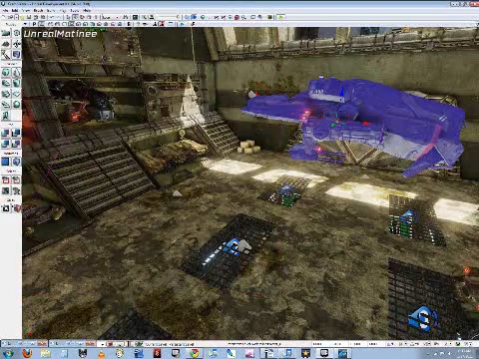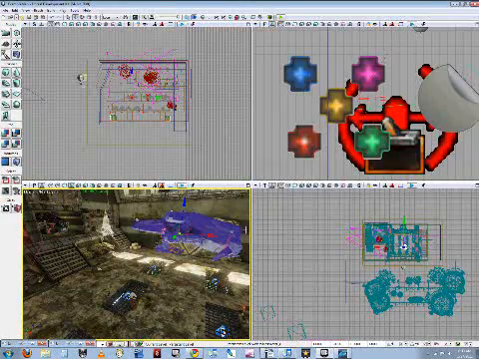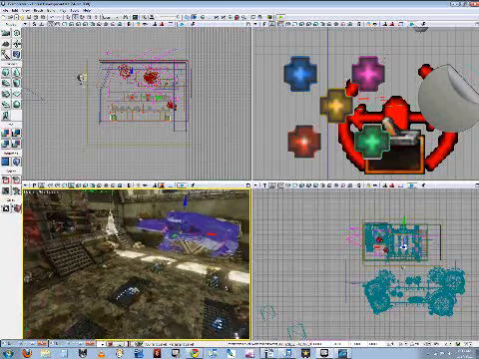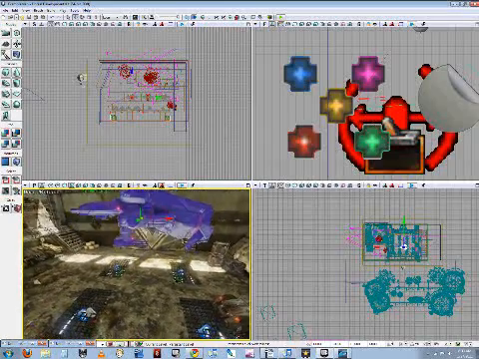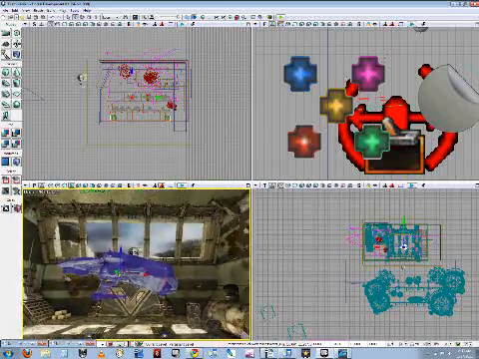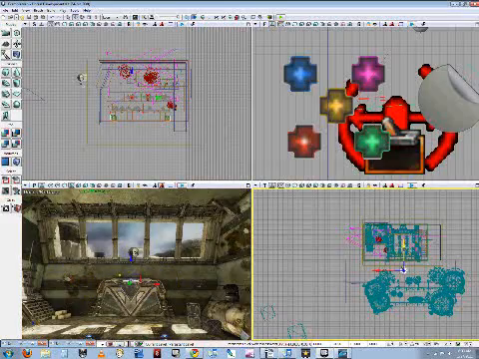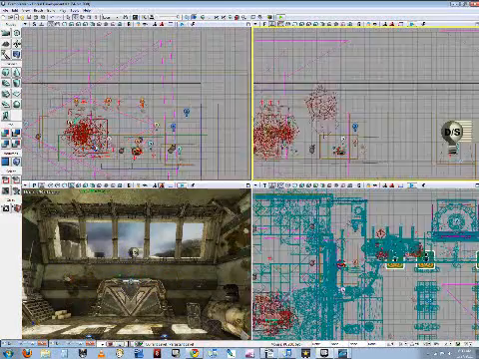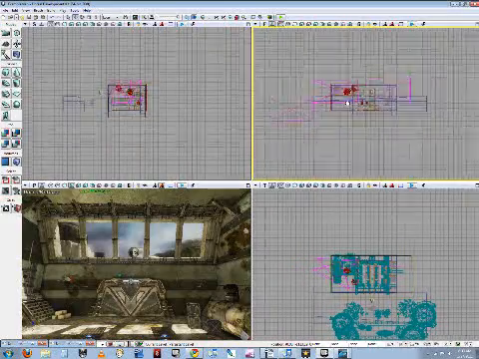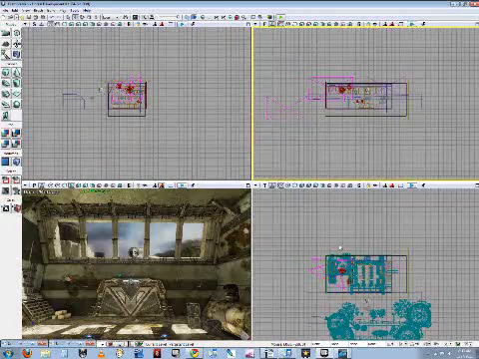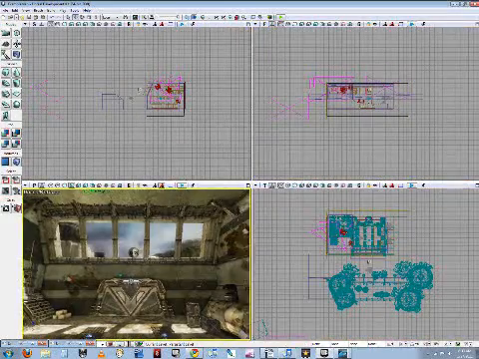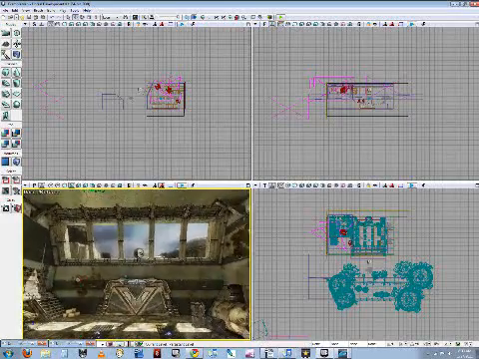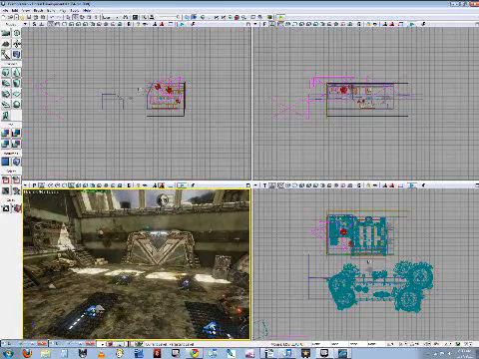Okay, now I'm going to go back to the four views and move that out to where we need it to go. Let's see. I'm going to make these front and side views a little more useful by zooming out. Let's grab my ship again. Where did my ship go? There it is.